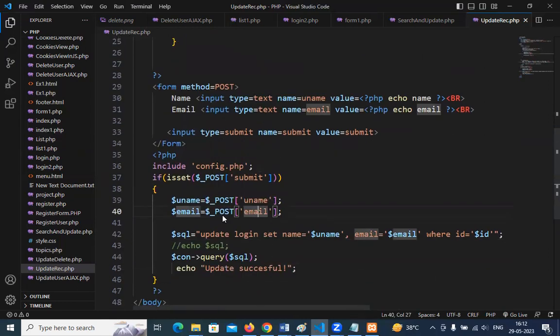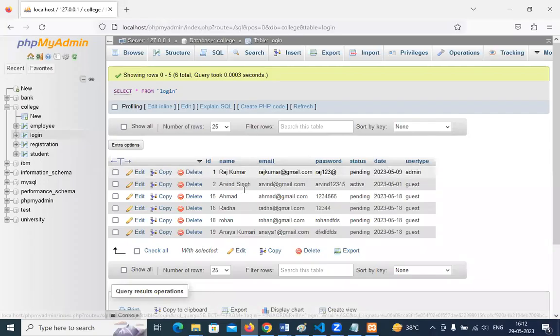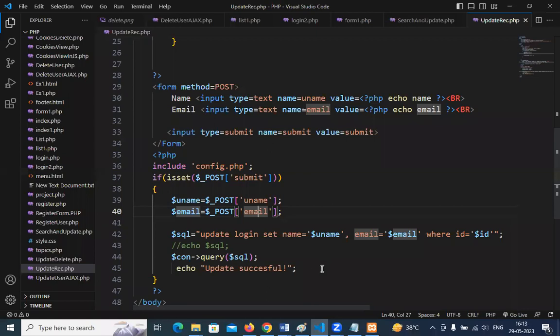Let us see what are the column names. It is name and email. We are only updating these two columns. Similarly, we can update other columns also. So we are interested in the first two columns. Now, let us come to the output.